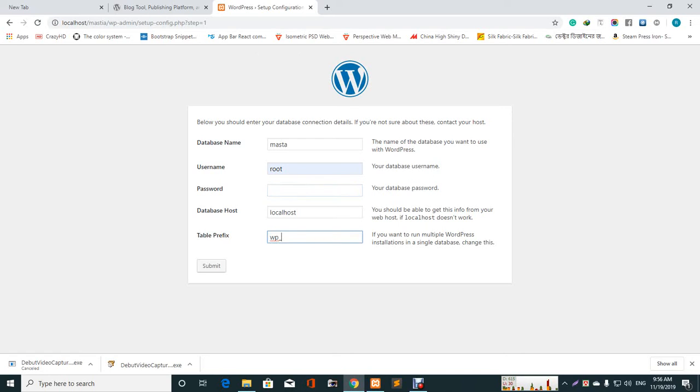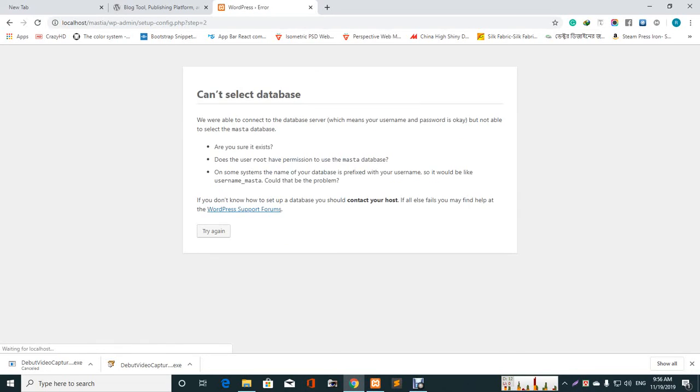And the table prefix, you can use any prefix you give, and in your MySQL database, every table will be prefixed with it. You can use any short key, but do not use any longer word, just 2 or 3 letters. So I'm using this default. So just submit here.